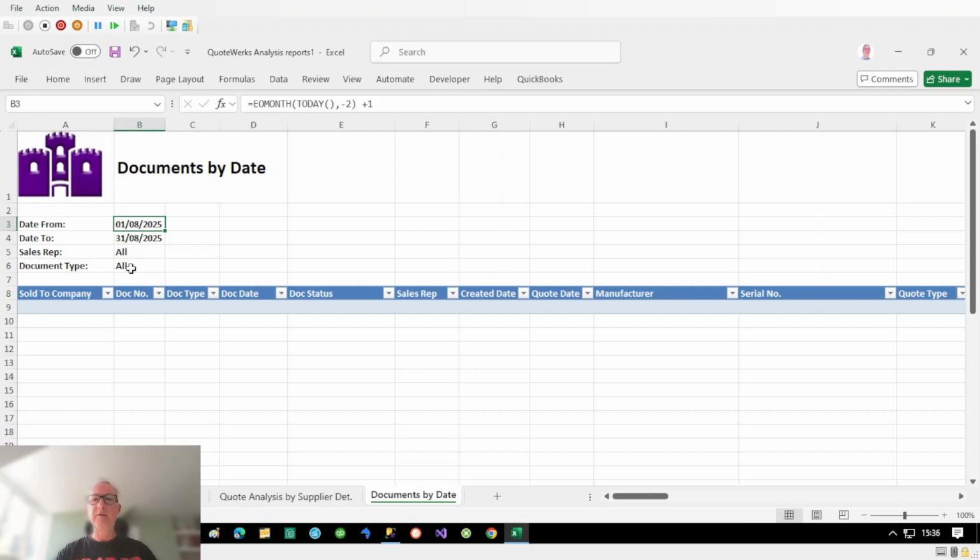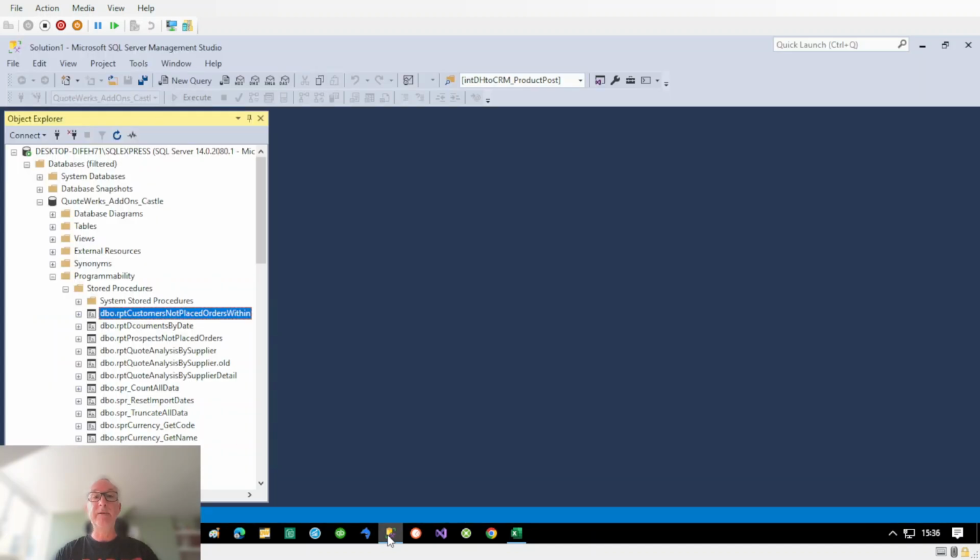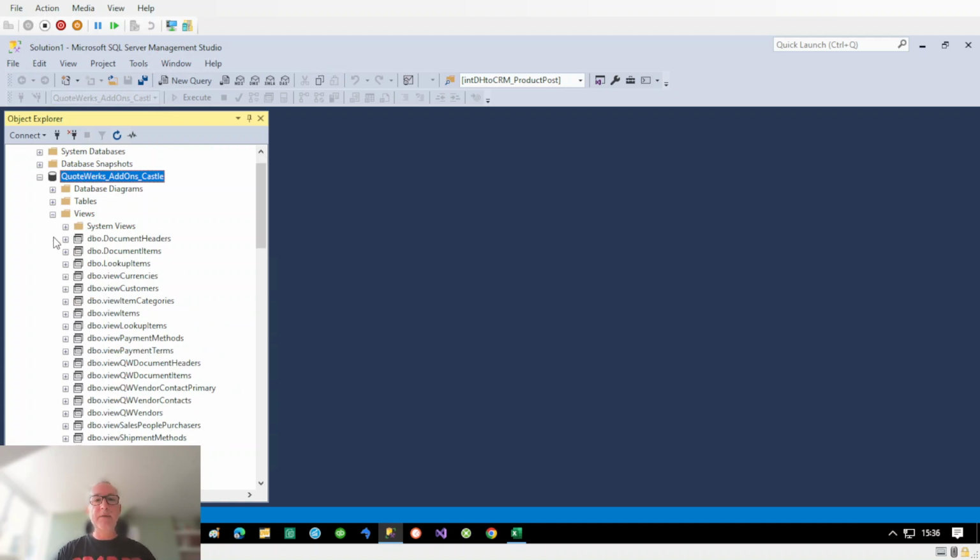Now, how do we get this? Let's have a little look under the hood as to how we're actually achieving this. We use the QuoteWerks SQL Server database, or rather an add-on database. We always create an add-on database which sits alongside the QuoteWerks database. If you're familiar with SQL, what we do is create views into that. So we're looking at the document headers, the document items tables, the lookup currents items, and other bits and pieces.